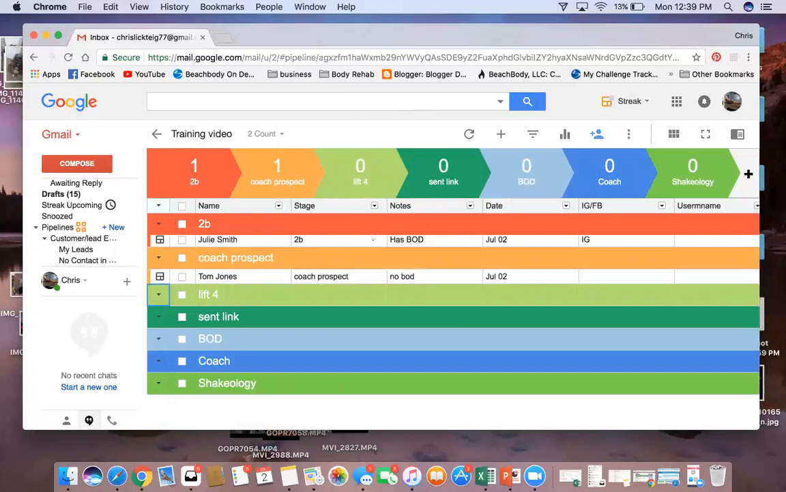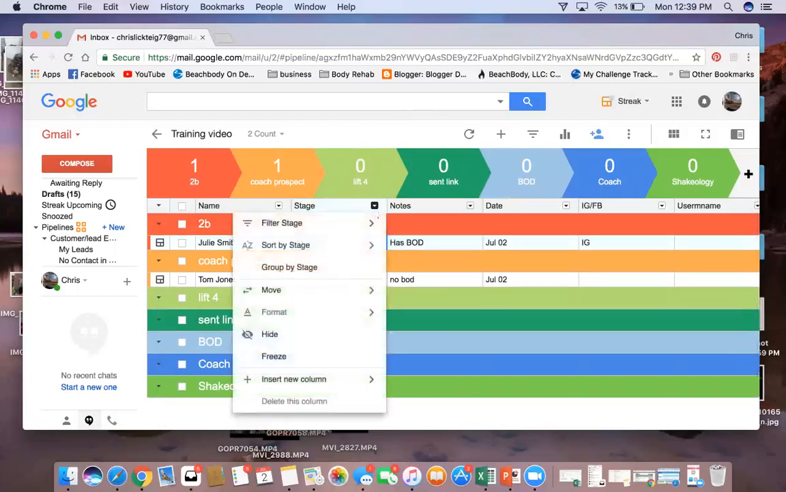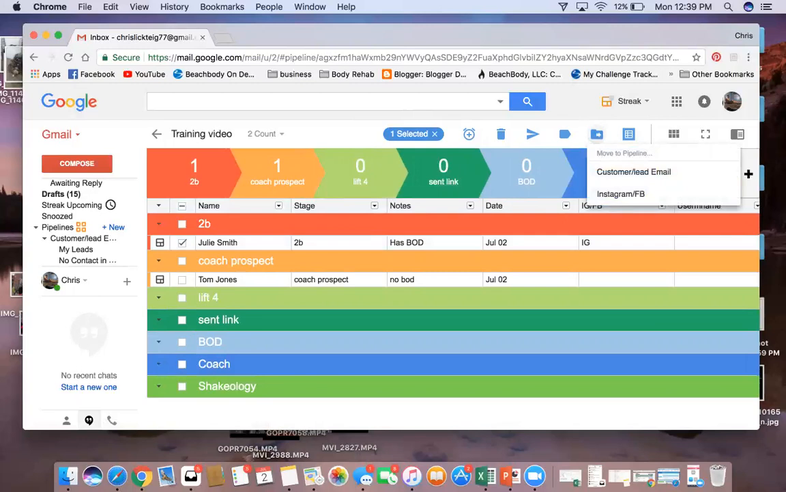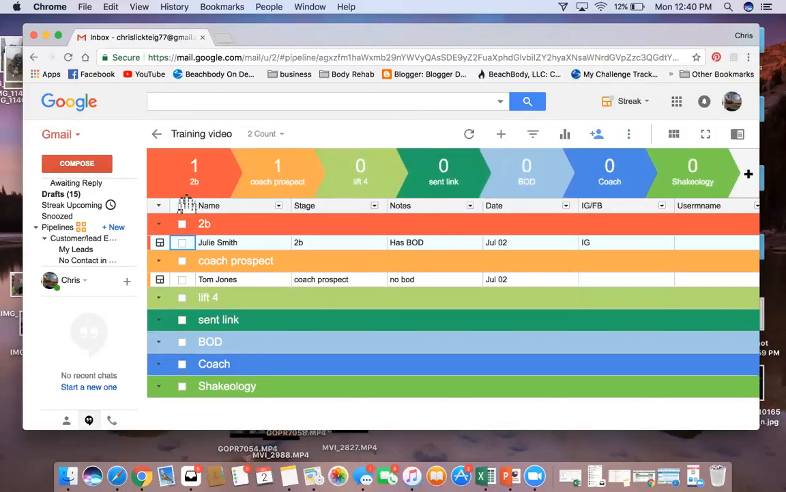That way we can also move stages. We click like that, and I'm drawing a blank here. Okay, so we can move him across panes too, and move him to a different pipeline for coach prospects if we want to do that. And you can move several people by checking these boxes.